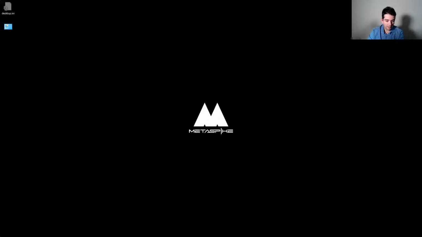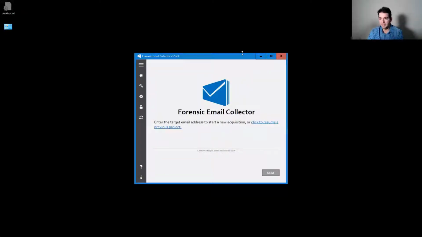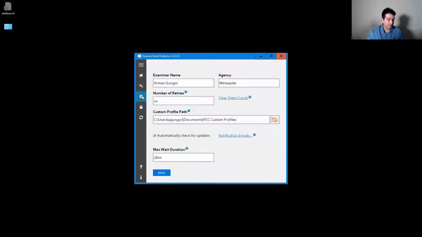Let me start by sharing my screen and go through the user interface and some of the features that you may not have paid attention to before. So let's share the screen and fire up Forensic Email Collector. I'm going to start not in order of the items that we have, but I'll start by talking about settings, which is an area a lot of people don't touch, and there's some important stuff there.